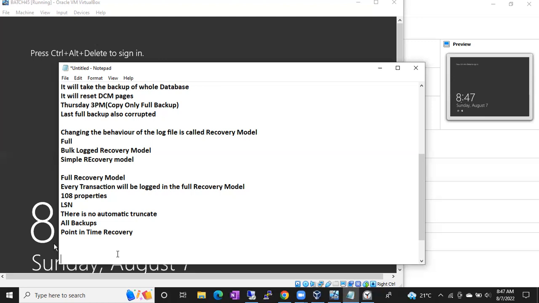So how to achieve that? With the help of full backups, with the help of differential backups, with the help of log backups, with the help of tail log backups, right? So by restoring all these backups, we can achieve point in time recovery. It is not the definition, it is the state. Point in time recovery is a state. So how can we achieve this state? By using full, differential, log and tail log backups. As all the backups are possible in the full recovery model, point in time recovery is possible in the full recovery model.